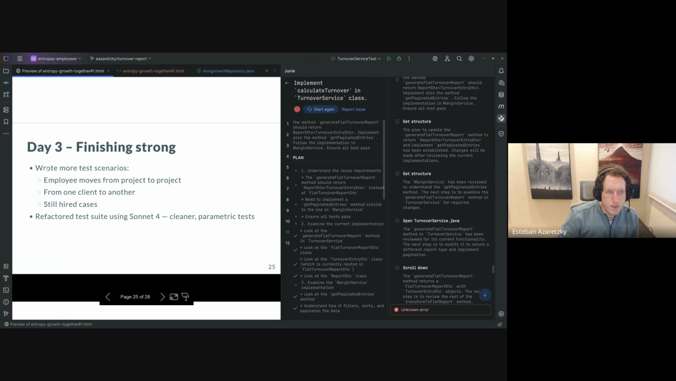After I wrote most of the scenarios, I refactored using Sonnet 4. And then I realized that the flat report was actually a good idea, because on the front end, the Entro team used React Admin, which is a framework on top of React that already has components prepared to present information in tables really easily. So a hierarchical report does not apply well to that model.